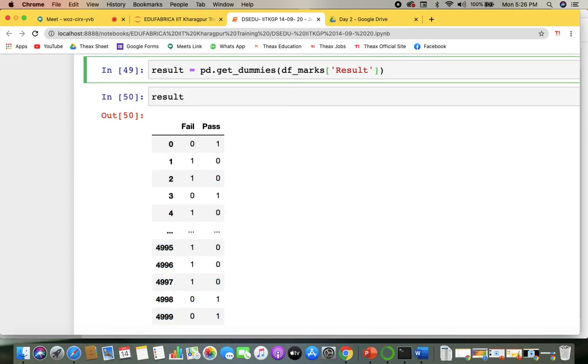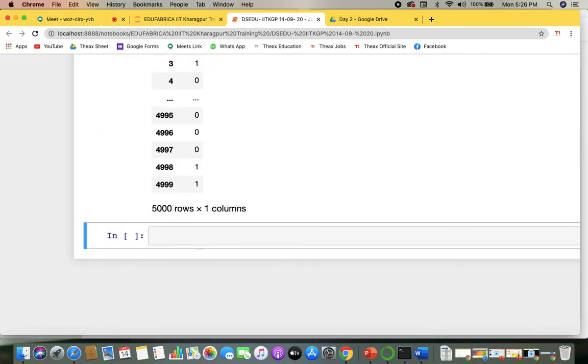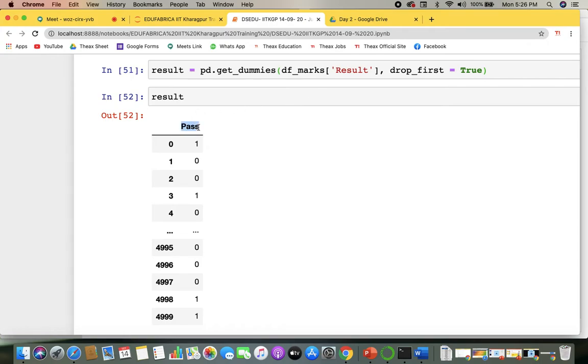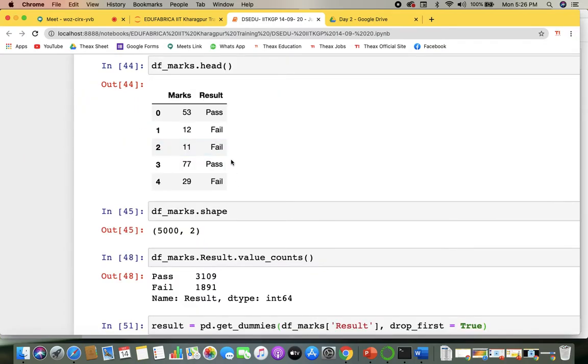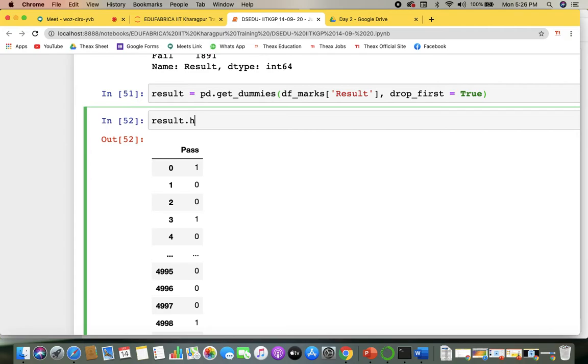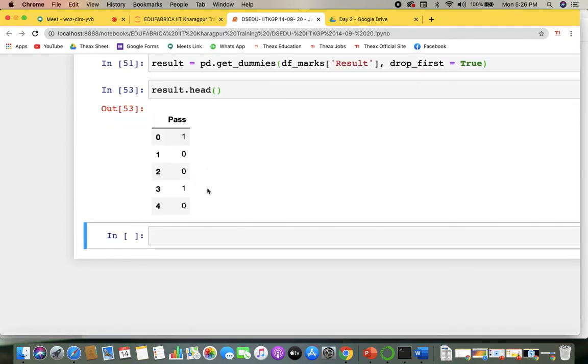Then what I'm going to do is make it shorter, right? Why make it larger? So drop_first equals True. Now what happens? We only have one column, that is pass, and this will drop the first column, you could say. So the pass value says the first student passed, the second student failed, the third student failed, and so on. So see, all right. Let's look at the head.